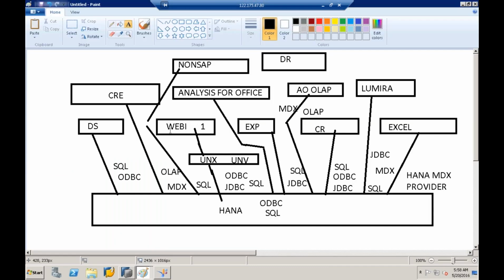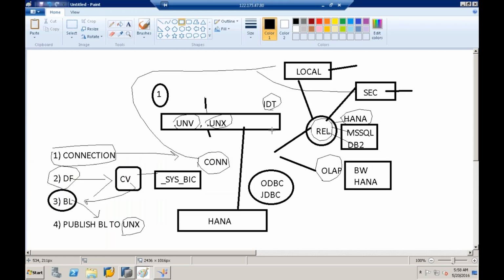Please check this. For WebI, we require a universe. For a universe, we require a relational connection. A relational connection can be to JDBC and ODBC. So I'll go back.